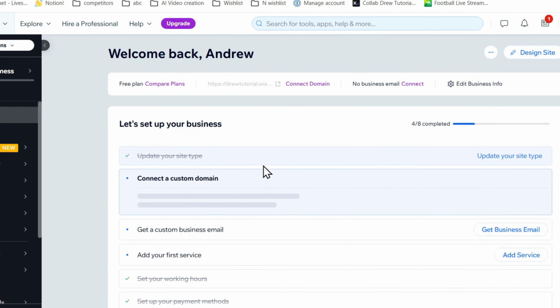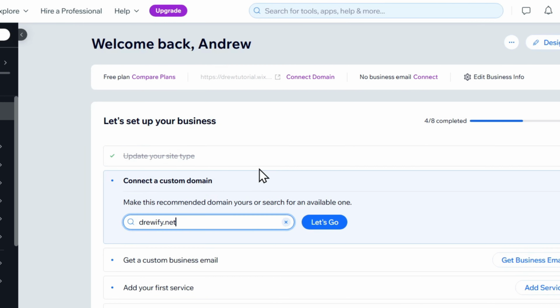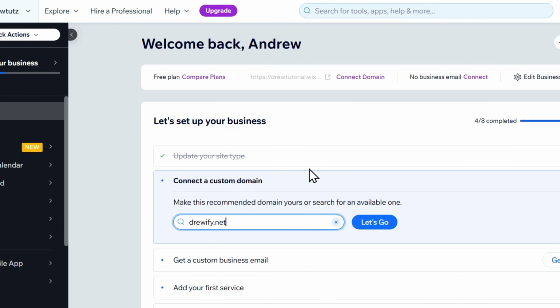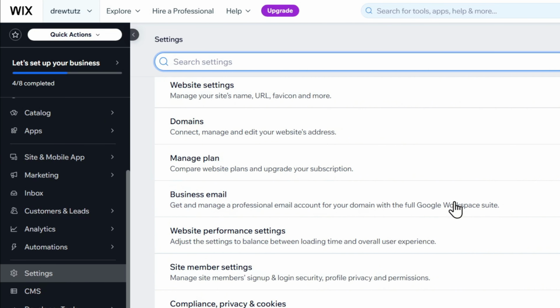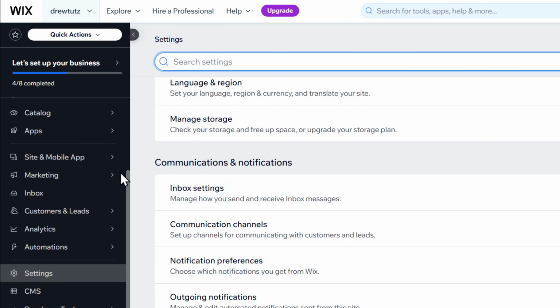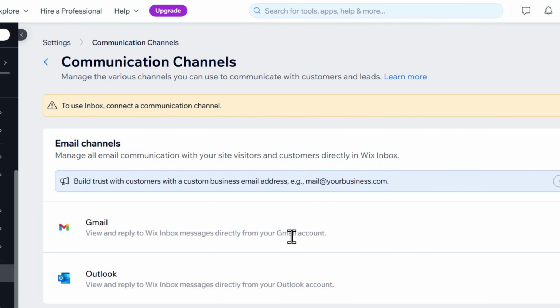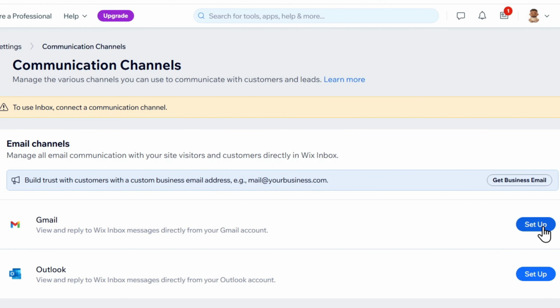In this video, I'm going to show you how to set up Gmail as a communication channel on Wix. To do that, go ahead and click the settings on the lower left hand side. Scroll all the way down, guys, towards the bottom and you will find a section for communication and notification. From here, click on communication channels, and within the list, you should have Gmail there as an example, and you are able to click on setup.